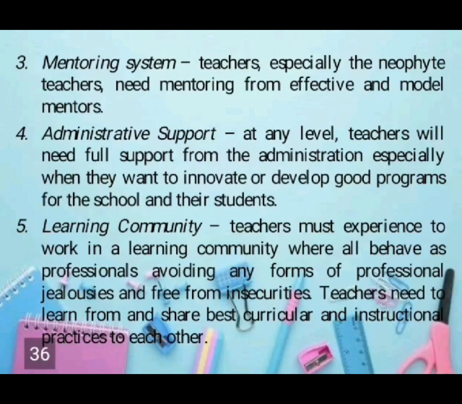The last one is learning community. Teachers must experience working in a learning community where all behave as professionals, avoiding any forms of professional jealousy and free from insecurities. Teachers need to learn from and share best curricular and instructional practices with each other. And these are the important factors of how to be a great teacher as a curriculum leader.